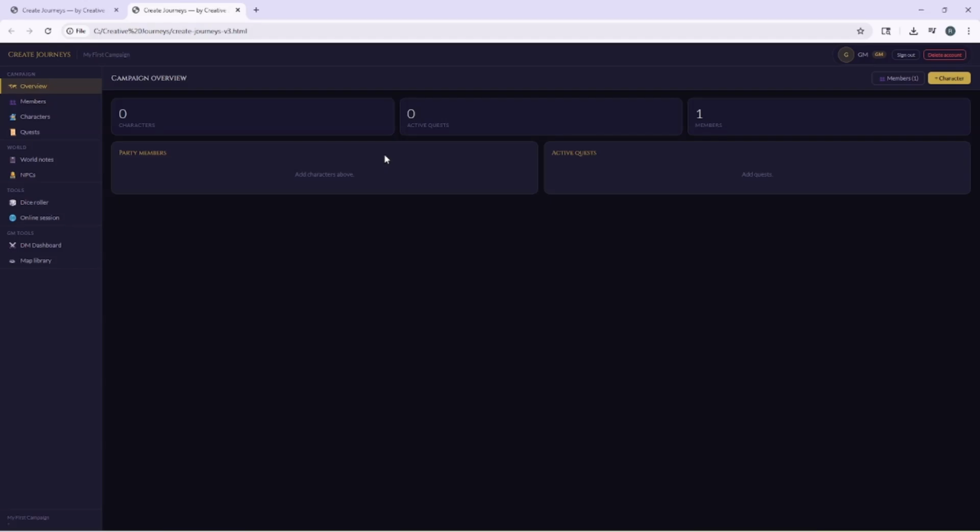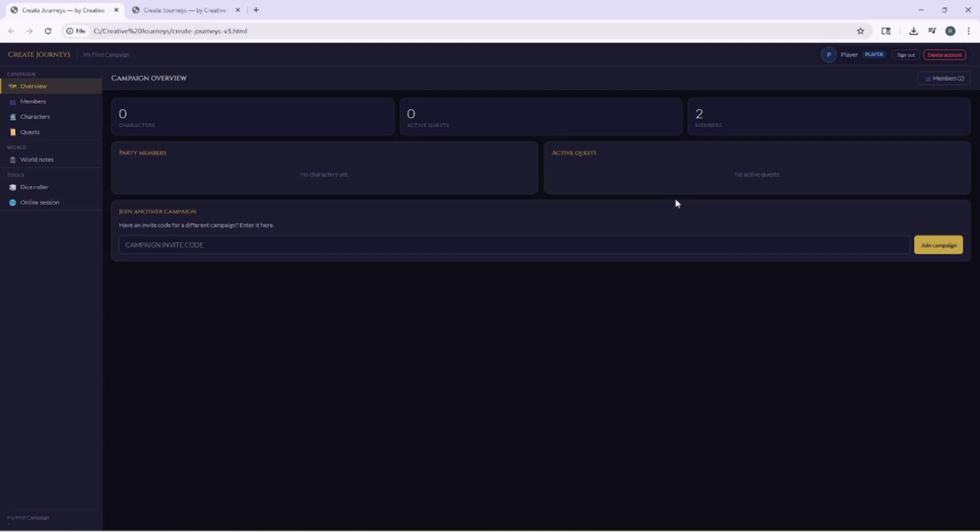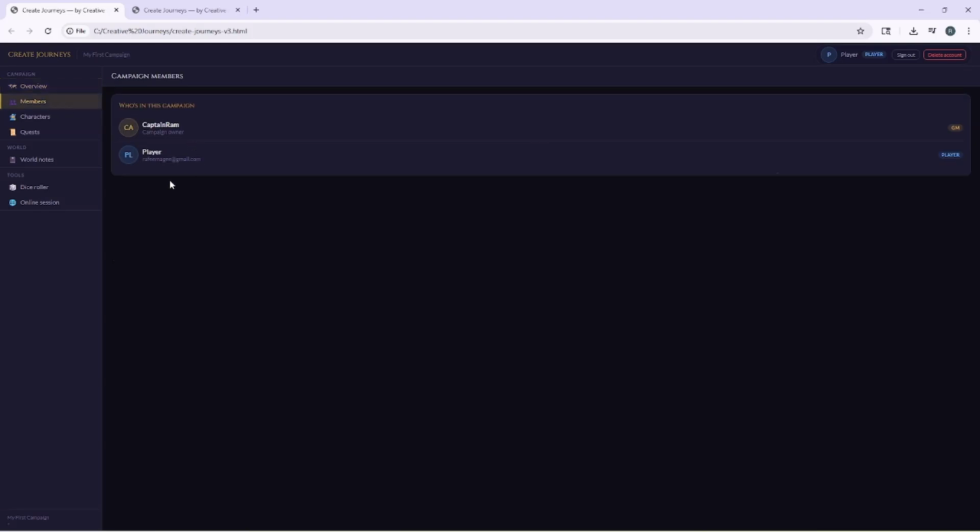This is the overview page. This is what GMs will see. This is the overview page for non-GMs. Players, to be exact. This is what it looks like only when you are part of a campaign. When you're not in a specific campaign, you pretty much just have a blank screen that says not in a campaign yet. But of course, you can put in a campaign code here.